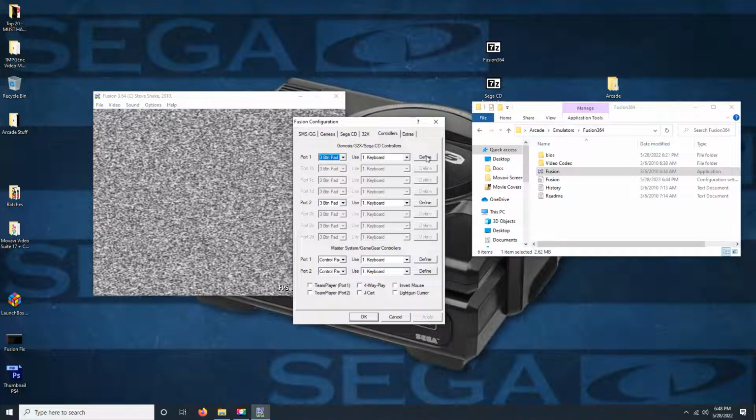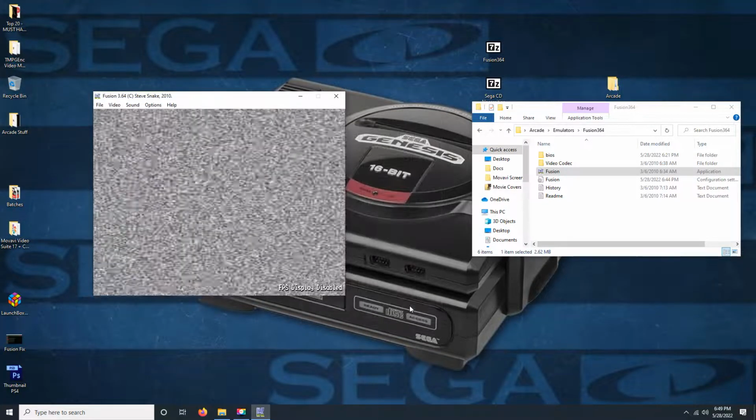And I'm going to configure the controller now. So go to define. And down here is the prompts for you to press the keys that it's asking you to. So I'm going to press the up key, down, left, right, my A button, my B button, my C button, my start, my X, my Y, and my Z. And I won't be using mode, so I'm going to push escape here.